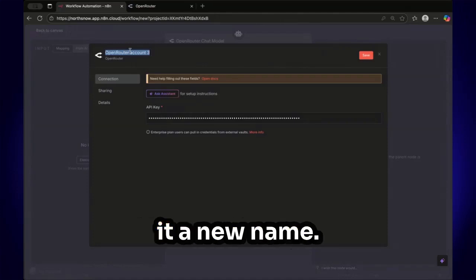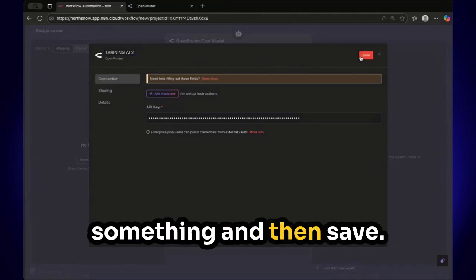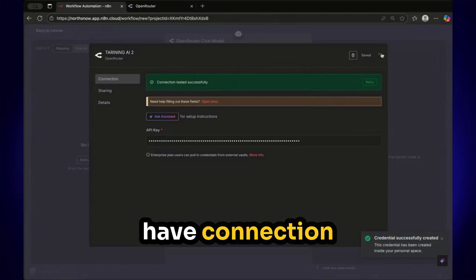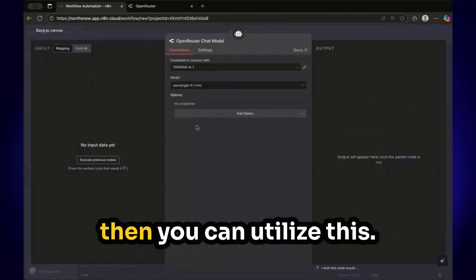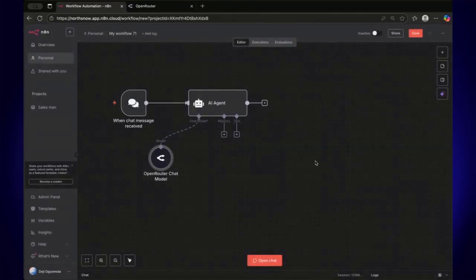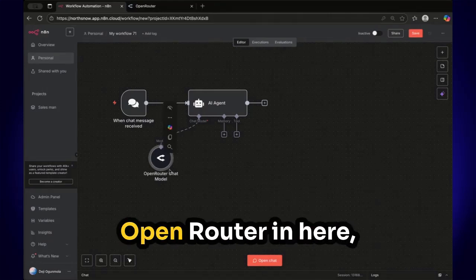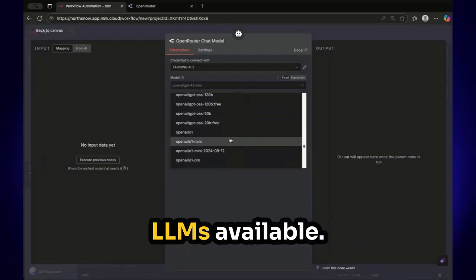Over here, we can then give it a new name. Let's call it training AI 2 or something, and then save. Once you do this, you see the connection tested successfully. This means that you have saved this, and then you can utilize it as your agent in here. Now, if you click on OpenRouter in here, you'll see all the LLMs available.